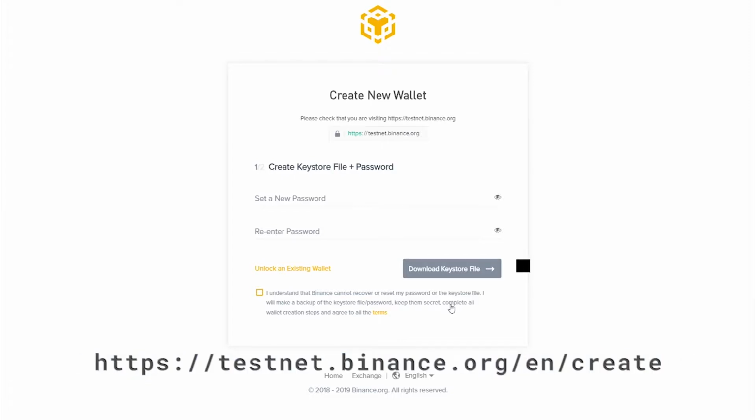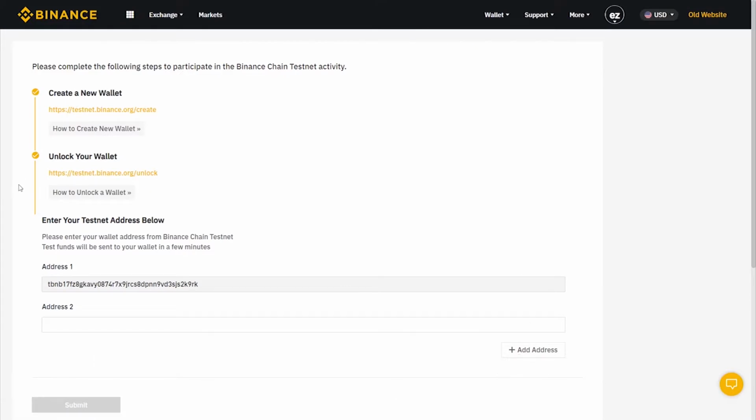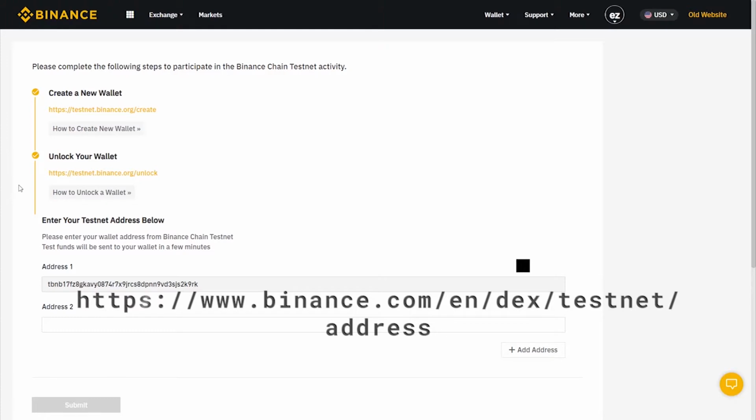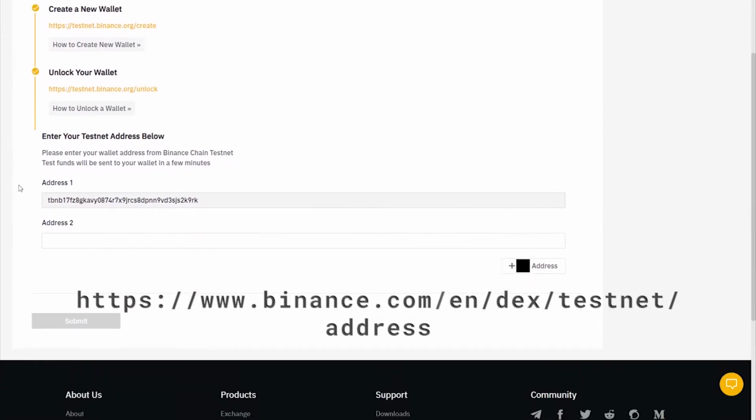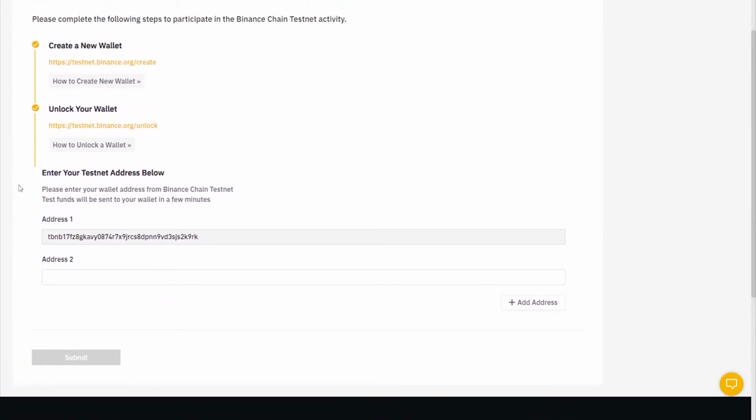First, you can create a wallet by following the URL below and then following the instructions. Next, in order to get test Binance tokens, you need to create a Binance account. Once you've created an account, you can go ahead and log in and then go to the URL below. Follow the instructions to have test tokens sent to your account.